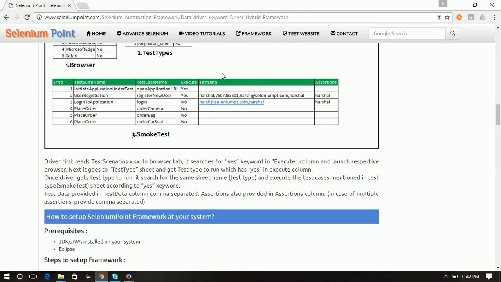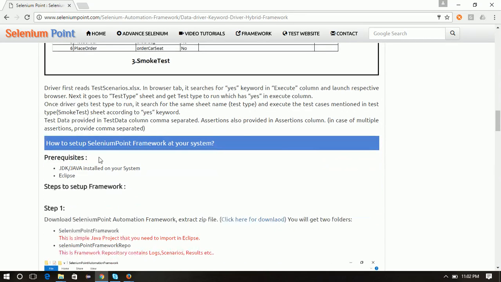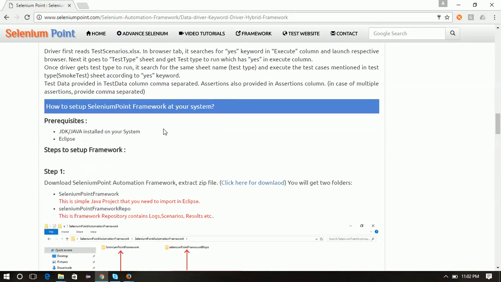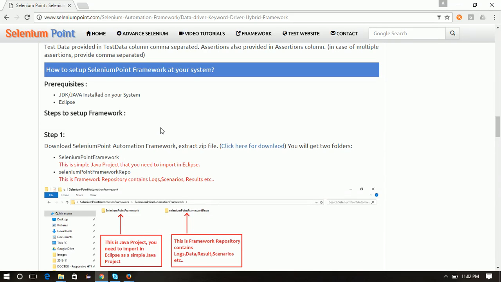So before explaining this part, let me show you how to set up this framework on your own system. Okay, let's start with the prerequisites. As I already told you, it's a basic core Java based framework, so it just needs Java or JDK installed on your system. That's it, and Eclipse or NetBeans, any editor that you like most. Once you have the JDK and Eclipse, let's start.